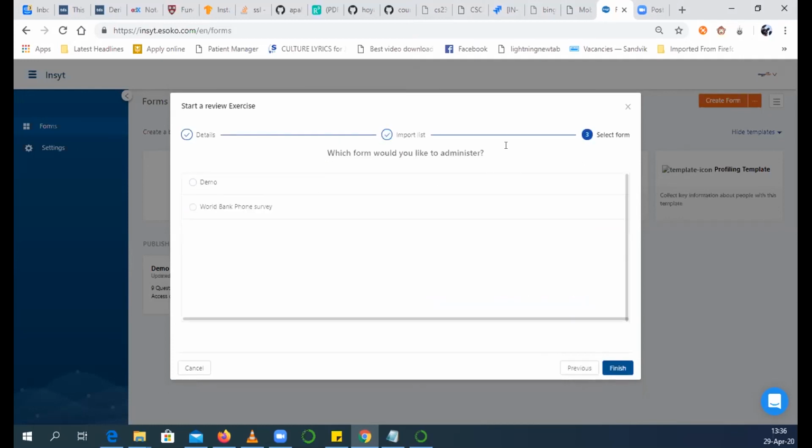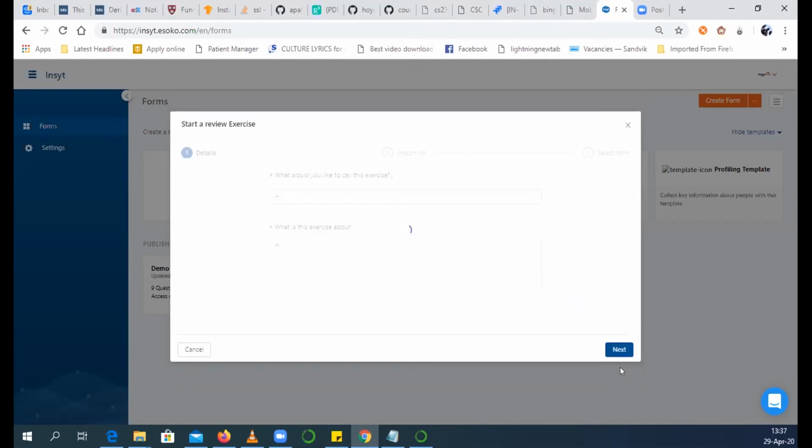Then it will ask me to bind the options I have to which form. So I have these 2 forms within my space now, demo and then World Bank phone survey. So for the review exercise, the responses that I am bringing on board, which form do I want to bind them to? I want to bind them to the demo. Then I just click on finish.